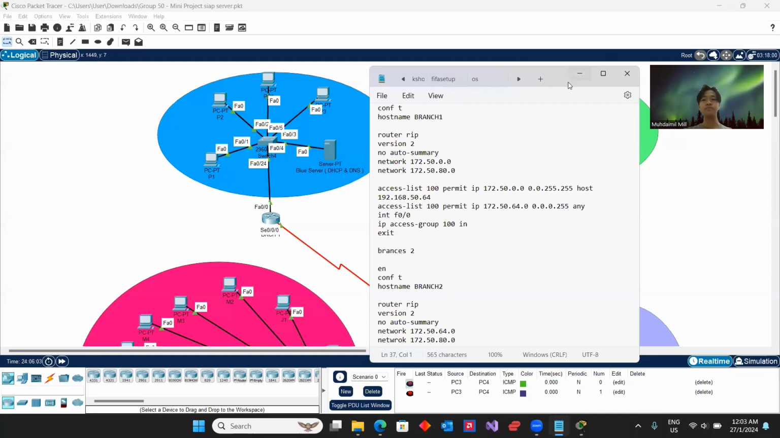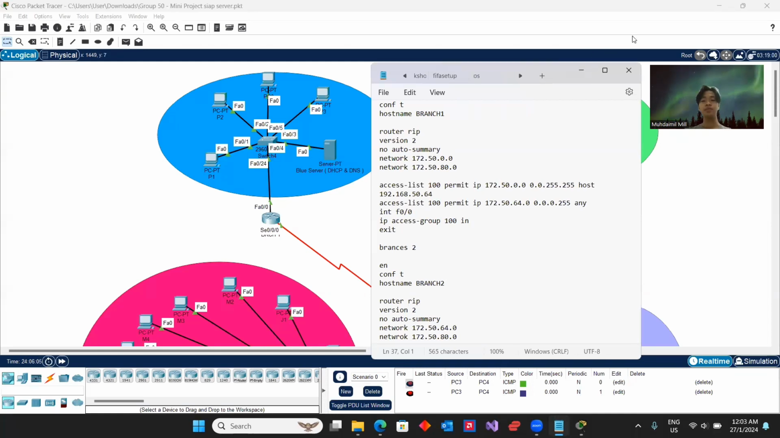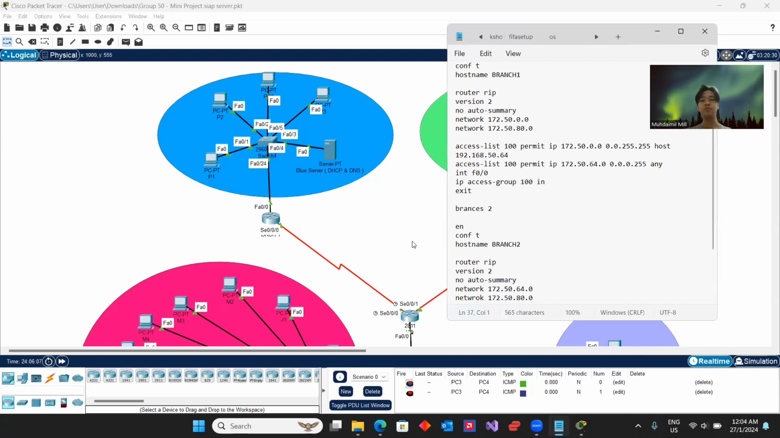Alright, HQ here. Okay, so the network for HQ is 172.50.80, while the network for host Blue is 172.50.00. And then we need to configure an access list to permit any IP for accessing the Blue host. So for branch 1, it needs to be configured so it can accept networks from the green network and the orange network. So they need to ping all together.